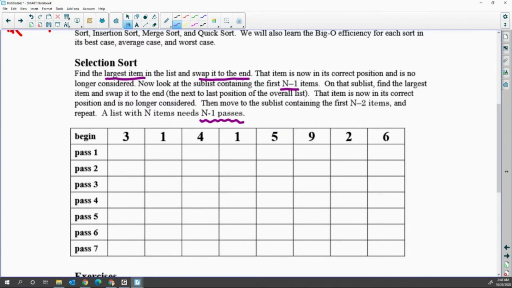So when we have 1, 2, 3, 4, 5, 6, 7, 8 items, we are going to have passes 1 through 7. So n-1 times we are going to have. I'm going to put the index number first, because we are going to swap by index, so we're going to use the index for the swap.